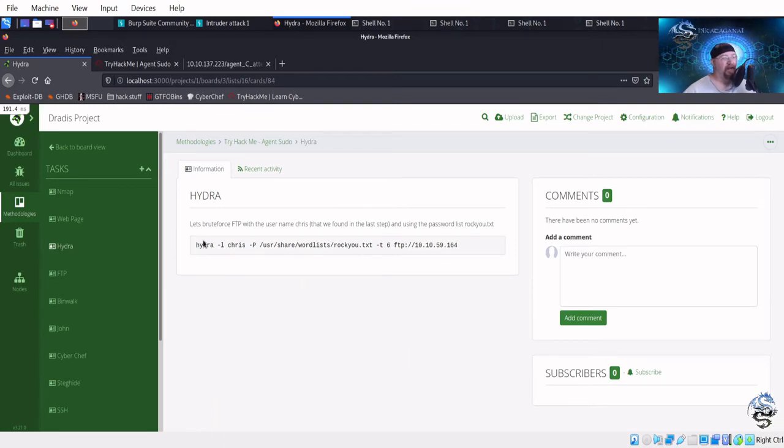So in this case, we're going to be using Hydra. When it has the dash lowercase l, and it is case sensitive on these switches, the lowercase l tells Hydra that I know the username specifically, and I put that username in here. If I didn't know the username and I wanted to pull it from a list or try a list of usernames, it would be a dash capital L, right? The same thing goes for the password. I don't know the actual password, so I'm grabbing a word list that's built in with Kali called rockyou.txt, and I'm using a capital P. If I knew the password that I wanted to try, I would use a lowercase p in this case here.